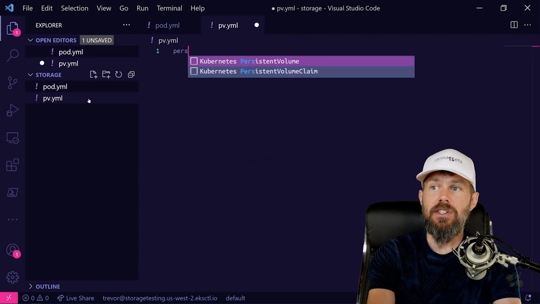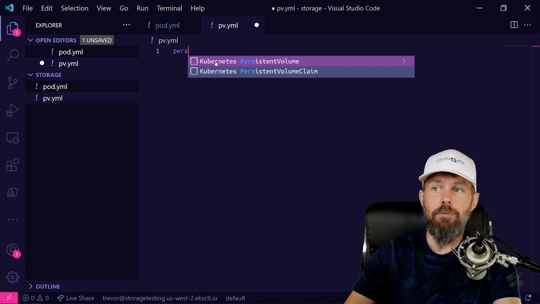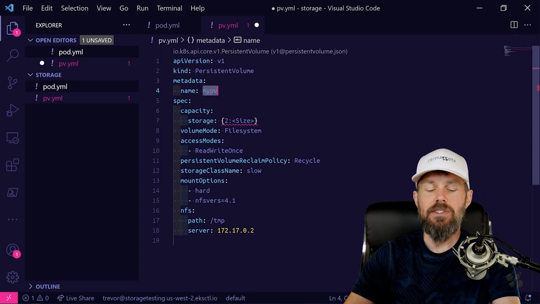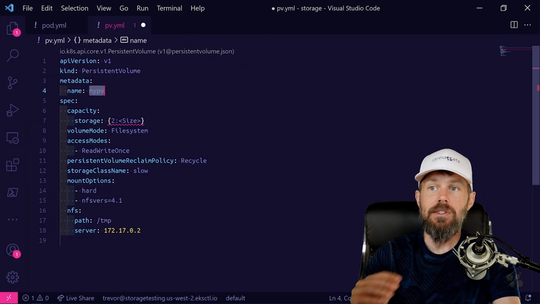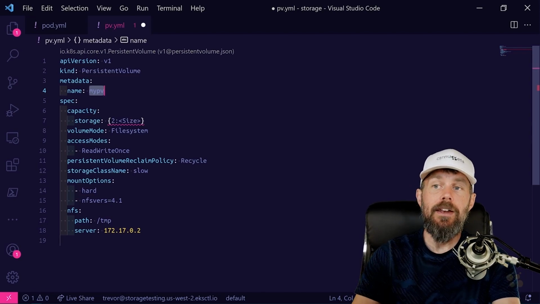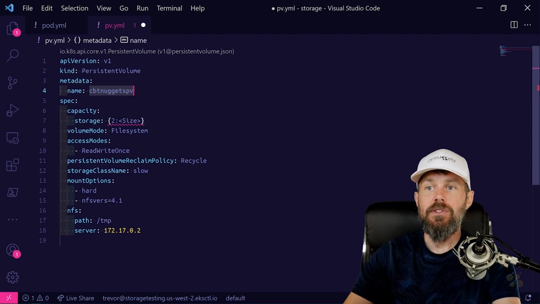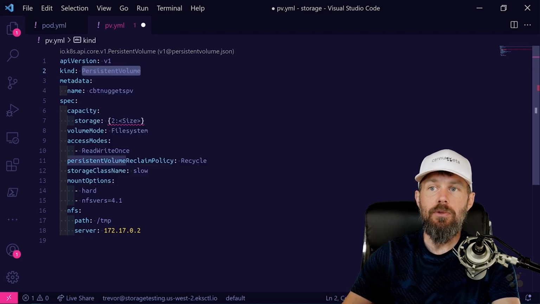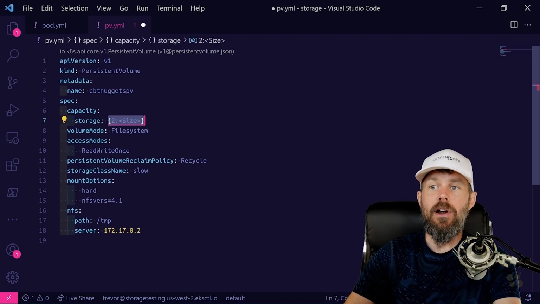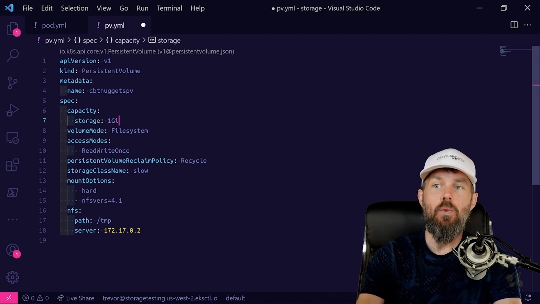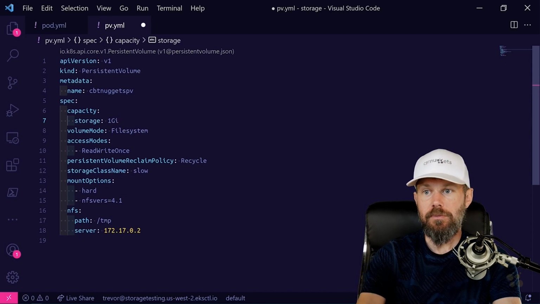And then I'm going to go ahead and type persistent, and you'll see I get this auto completion here from the extension. It just has some built-in templates here that make things a little bit easier to work with. And then I'll just call this CBT nuggets PV. That's going to be the name of our persistent volume resource here, and our API version is going to be v1.